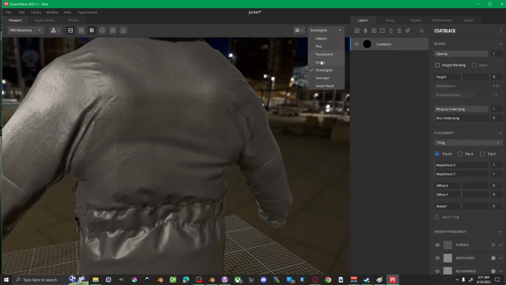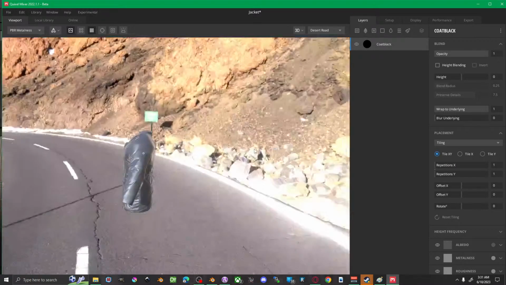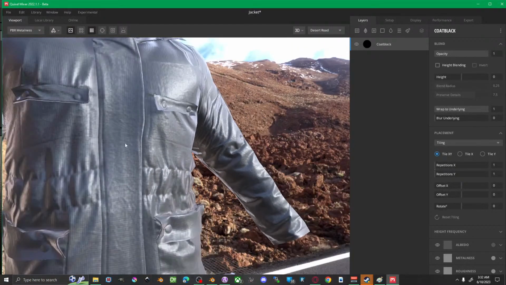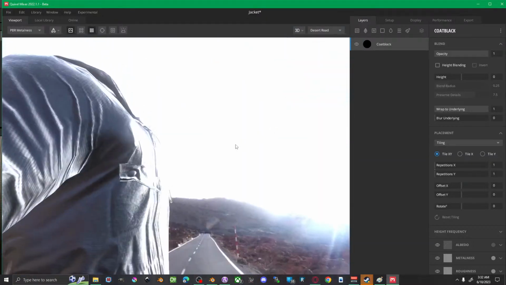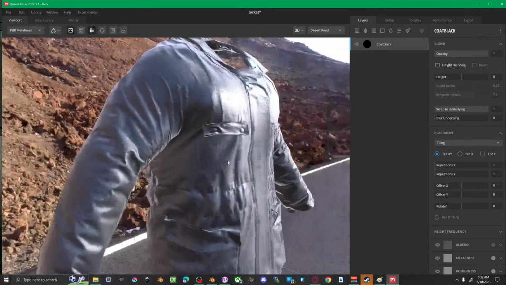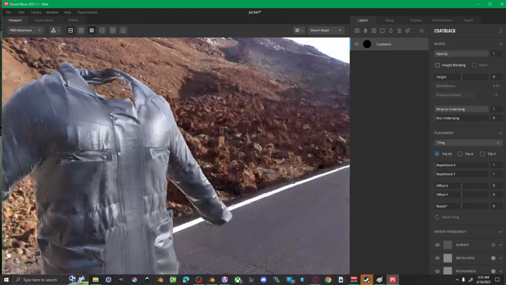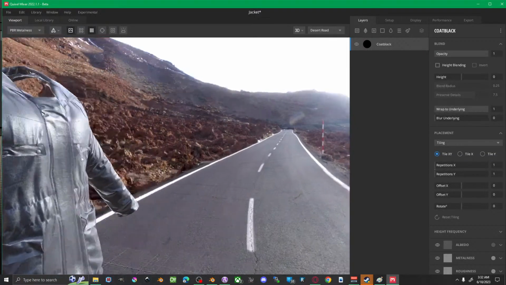What would this look like outside? Desert road. Okay. Yeah, that kind of looks like it. I think we can get rid of these too, the straps. But if we get rid of the straps, it's just going to look like, I don't know, nipples.